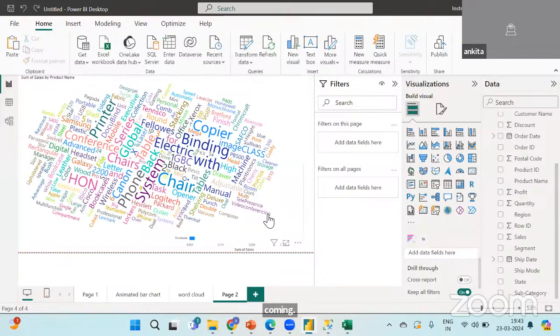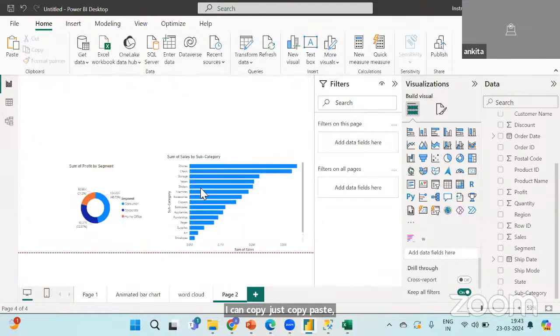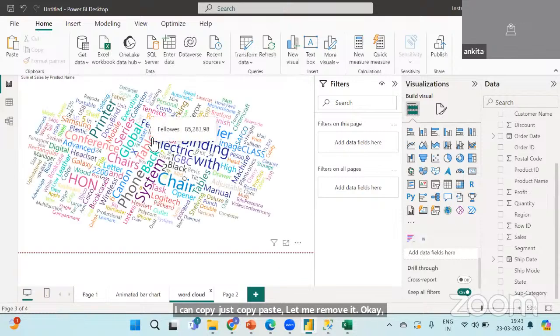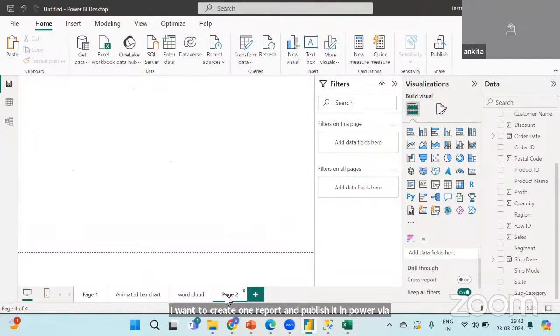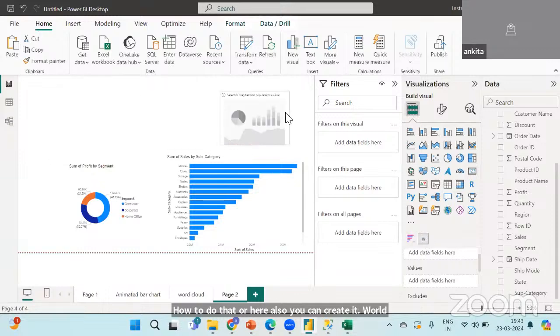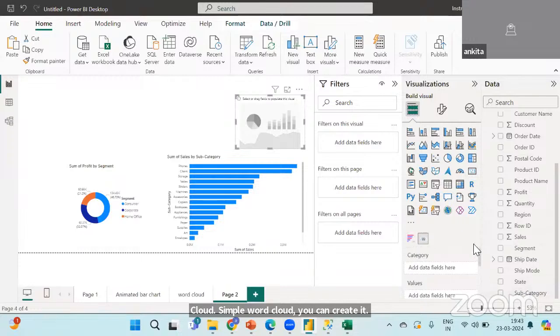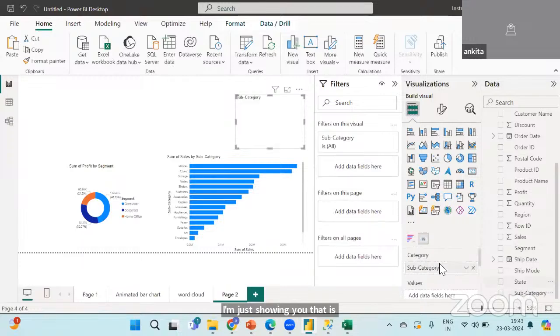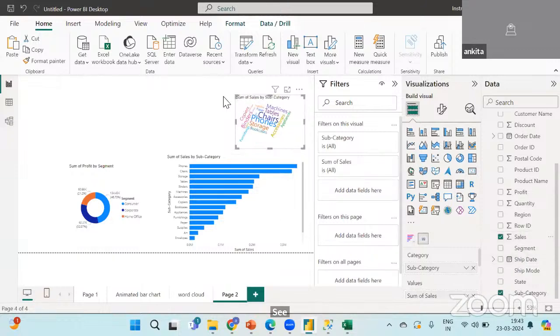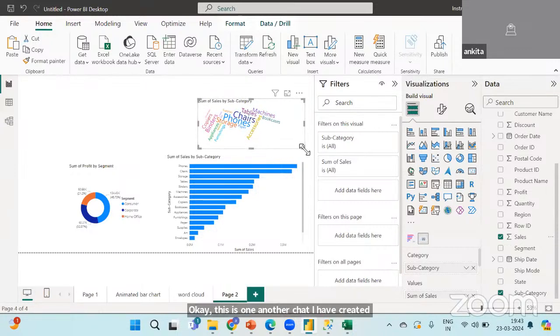I can just copy paste. Let me remove it. Okay, again, let me try to just copy paste. I want to create one report and publish it in Power BI service. Basically, I want to show you how to do that. Or here also, you can create a simple word cloud. I am just showing you subcategory versus sales. Okay, this is another chart. I have created it.